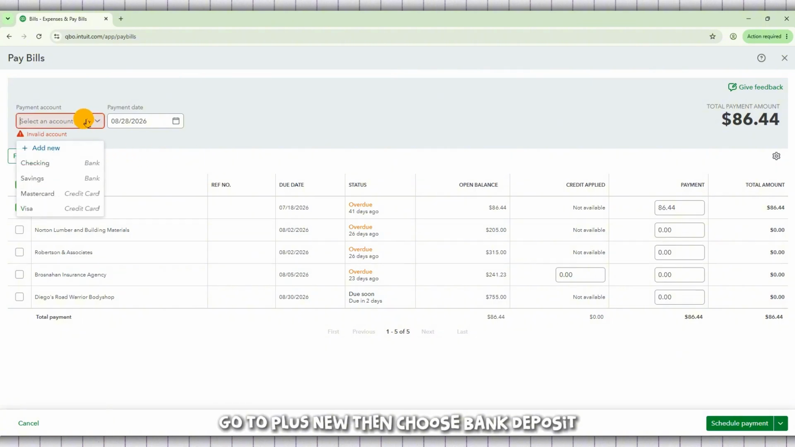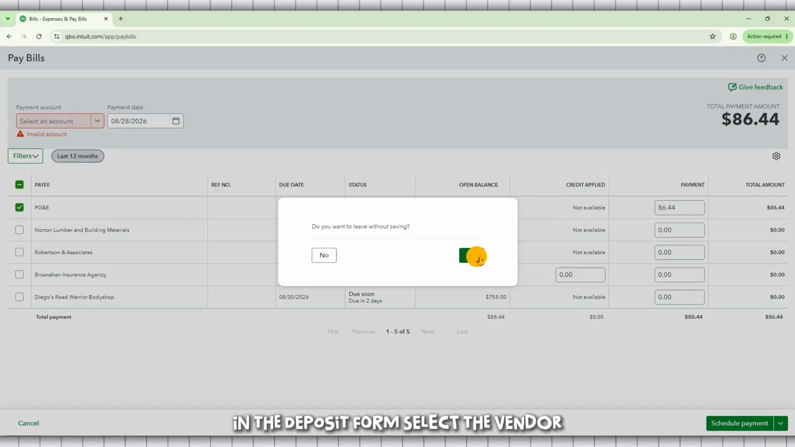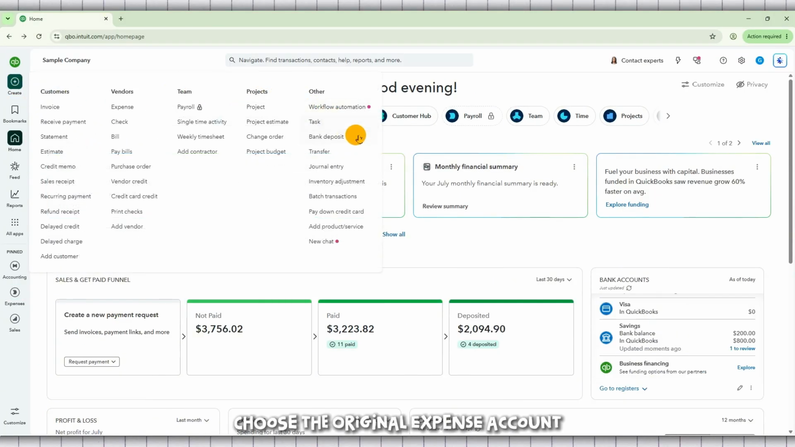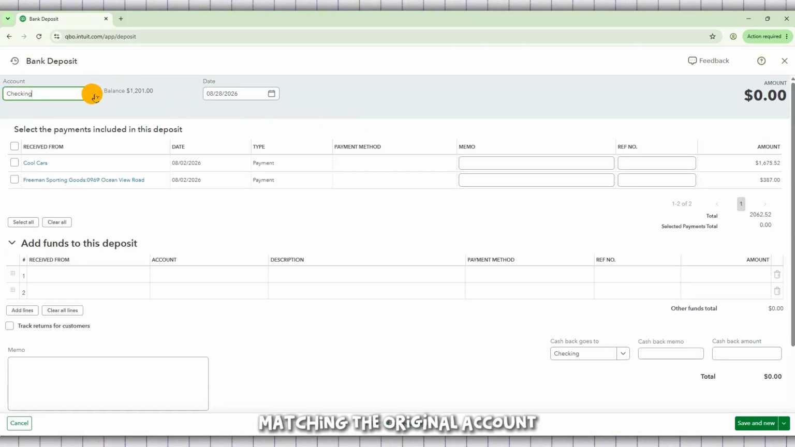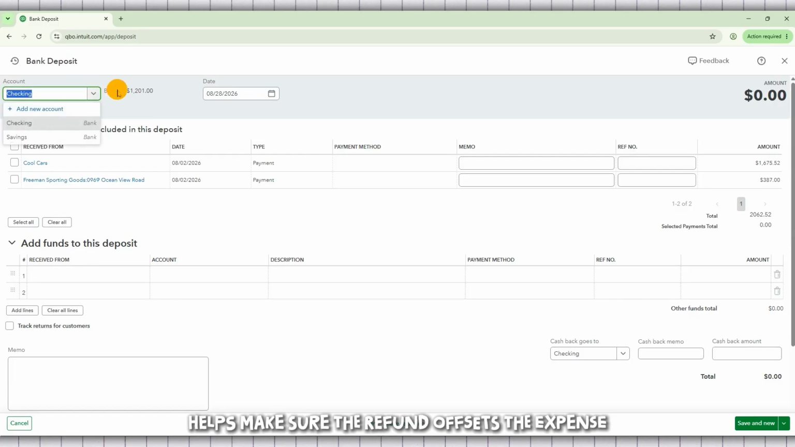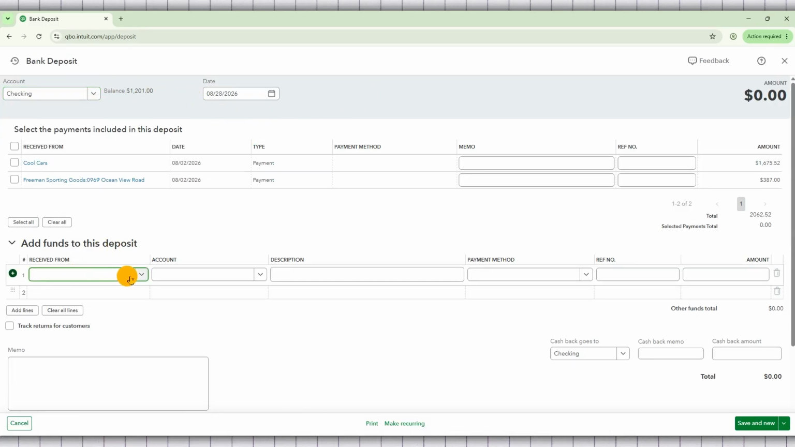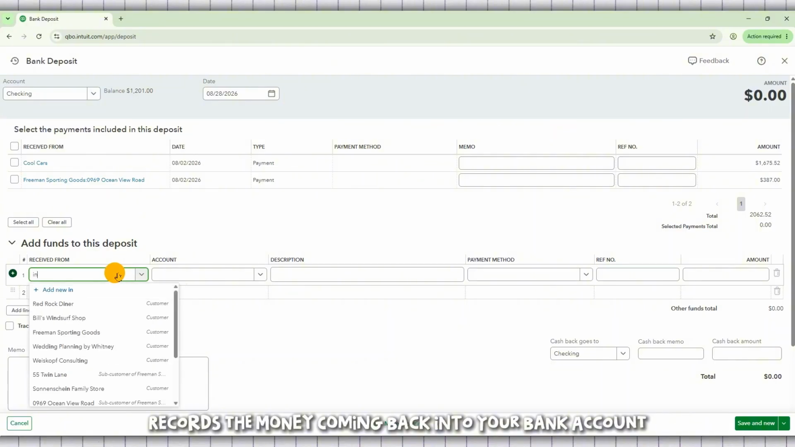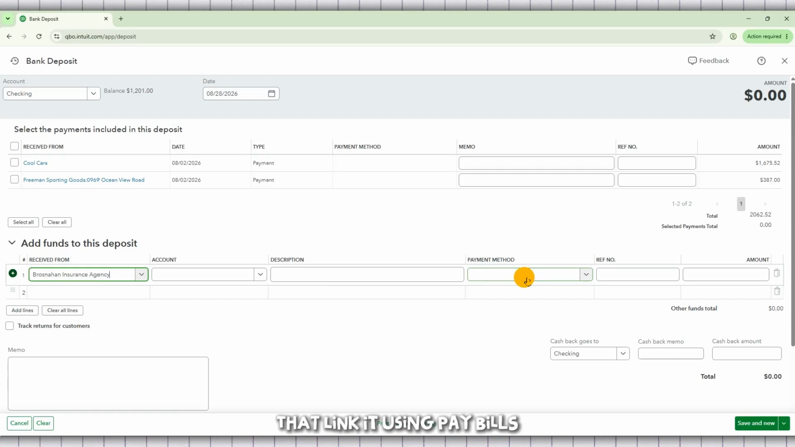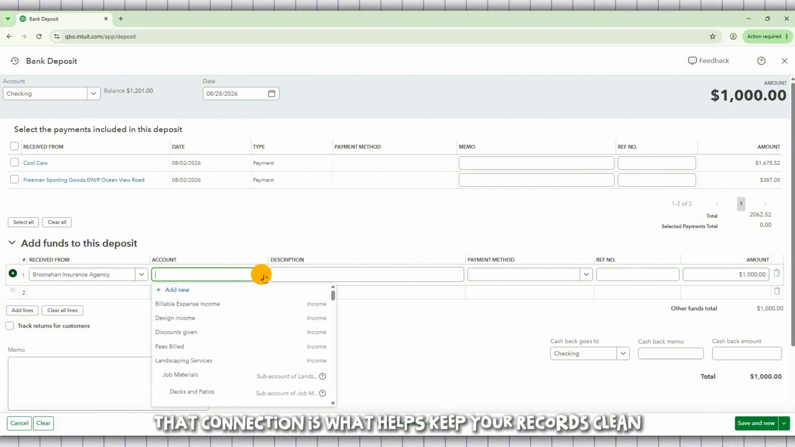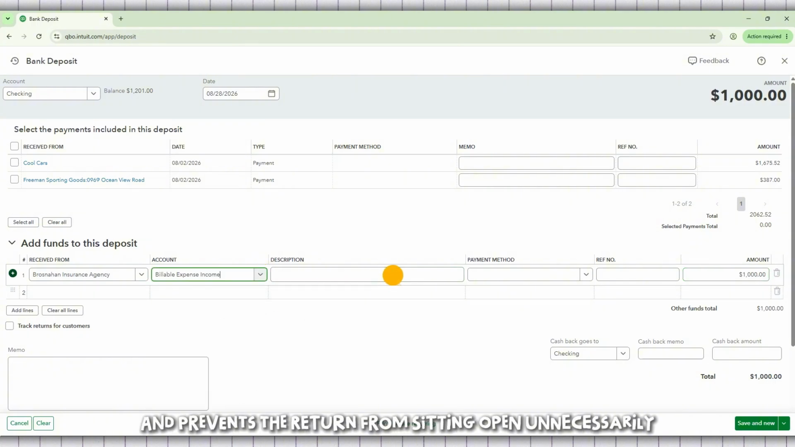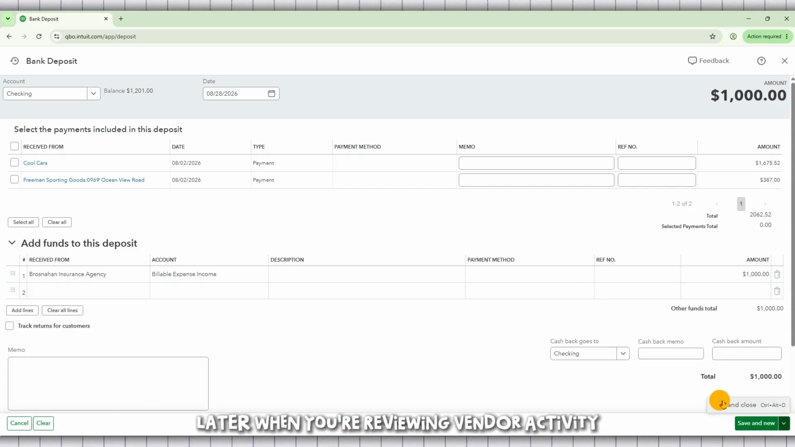Go to Plus New, then choose Bank Deposit. In the deposit form, select the vendor, choose the original expense account tied to the purchase, and enter the refund amount. Matching the original account helps make sure the refund offsets the expense in the appropriate place on your reports. This records the money coming back into your bank account correctly. After that, link it using Pay Bills, so the refund and the vendor credit are properly matched. That connection is what helps keep your records clean and prevents the return from sitting open unnecessarily. It also makes it easier to understand what happened later when you're reviewing vendor activity or reconciling your books.